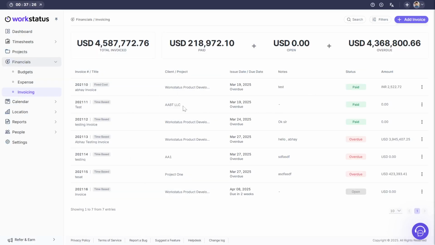Here you can see the invoice title, any project or client added to it, the issue date or the due date, the note, the current status, and the amount as well. For a paid invoice, you will be able to select the show reason option, where you can even export invoices and view the invoices.